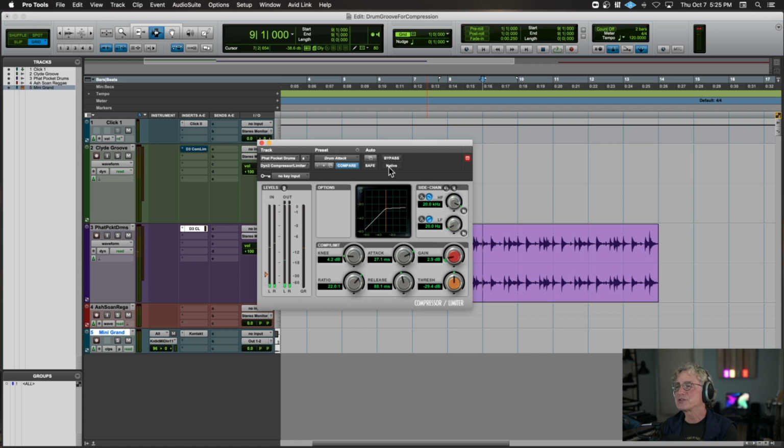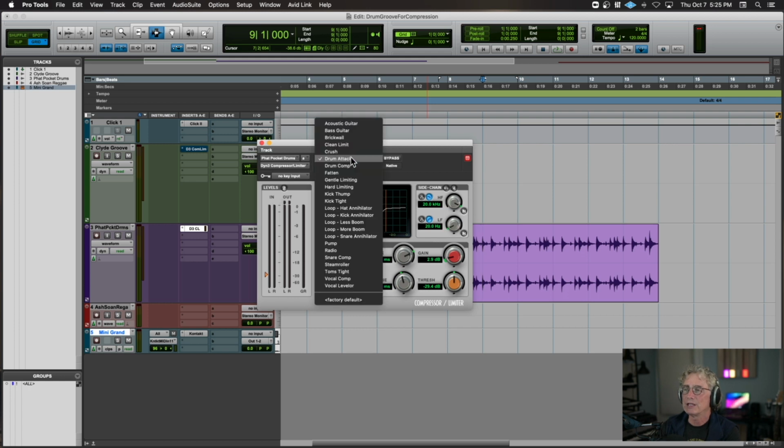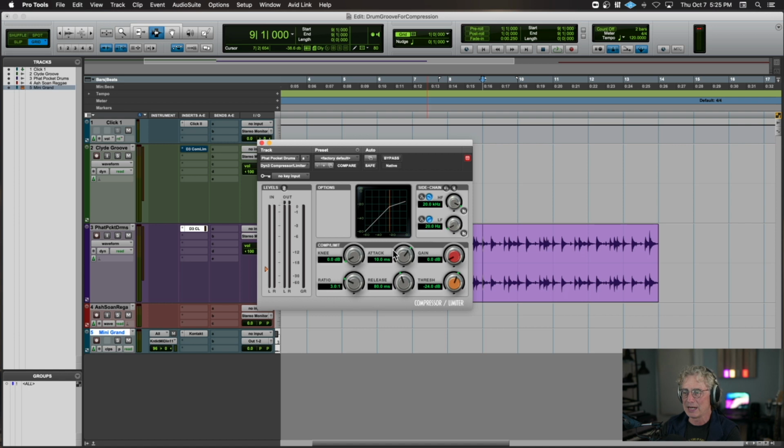Right. So at first, this is not the kind of sound that I'd want you to get. I'd prefer you to do this: click on the librarian, go to the bottom, and go back to factory default, and it will reset everything.